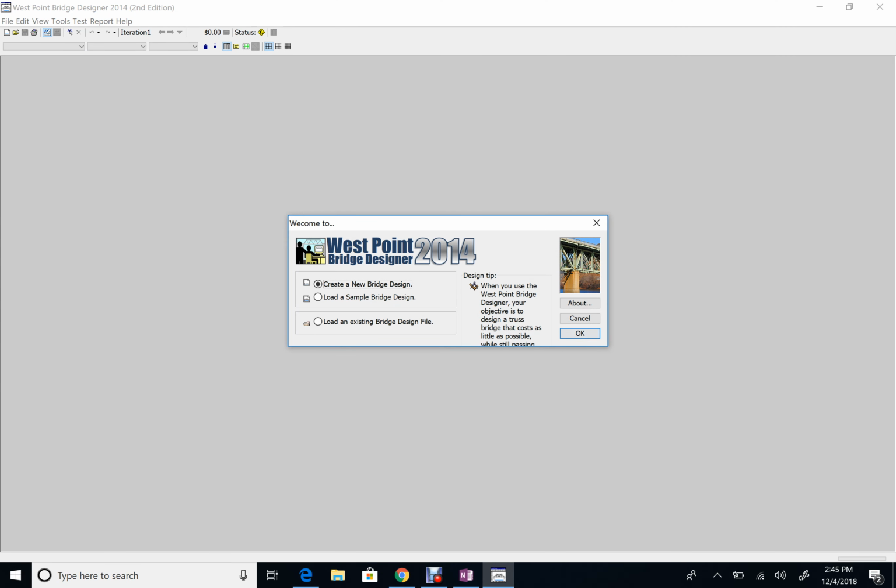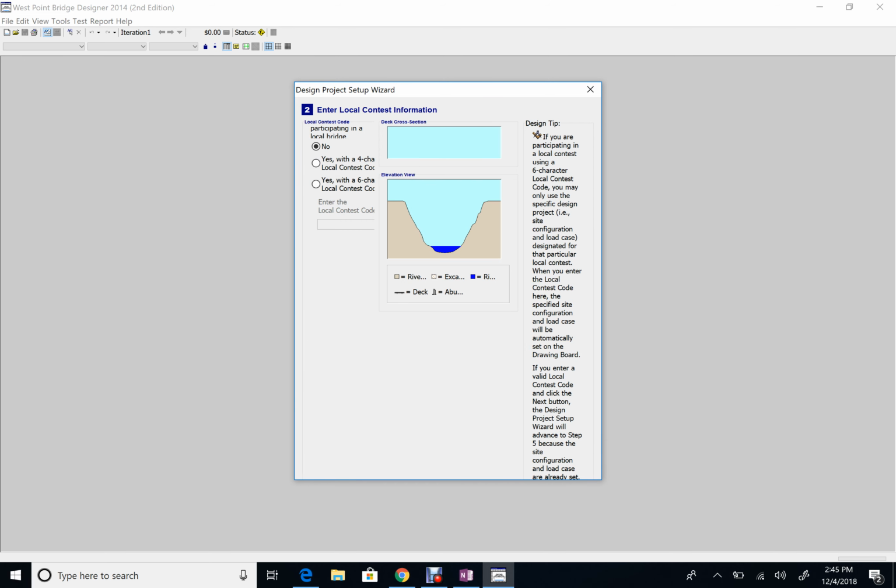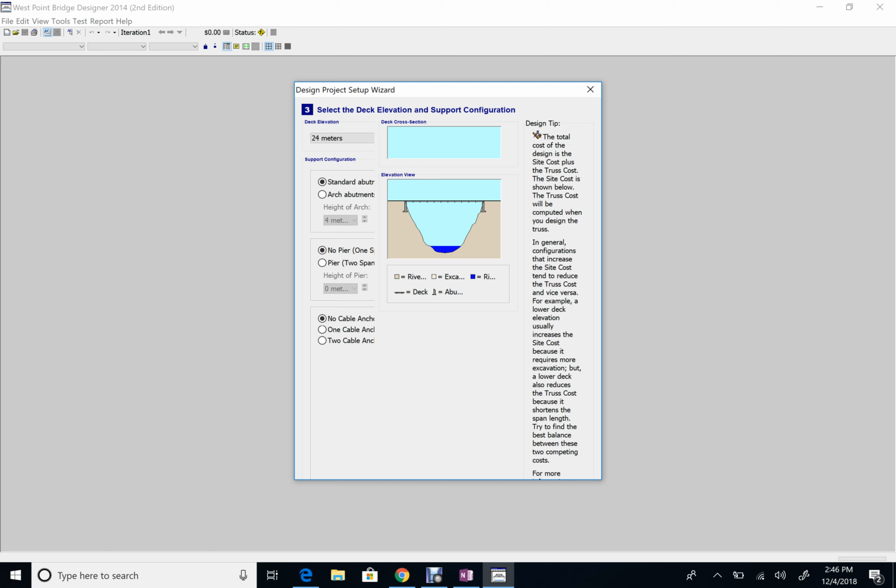Once you open your software, there is a window that says create a new bridge design, or load a sample bridge design, or load an existing bridge file. As we are starting from scratch, we will create a new bridge design. The second window, just read the design requirement for standards, just next. Then, would you like to participate in a local bridge or something like this? No. And then you can say next.